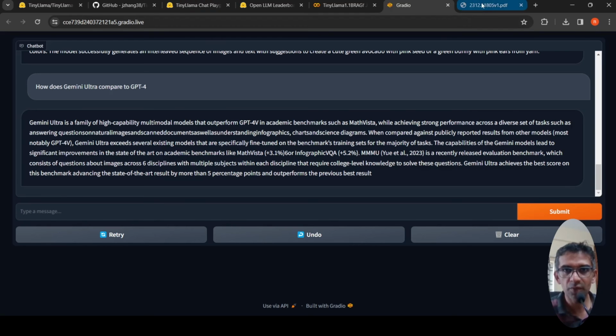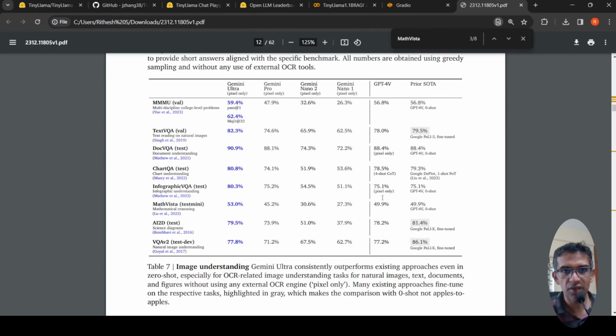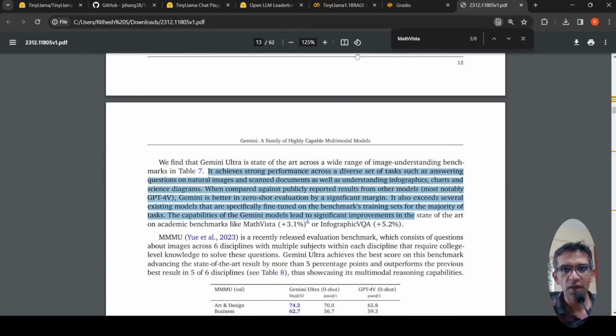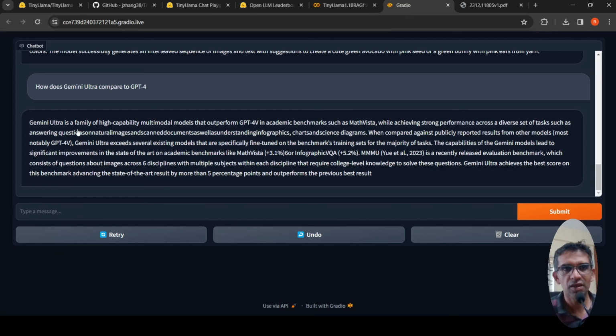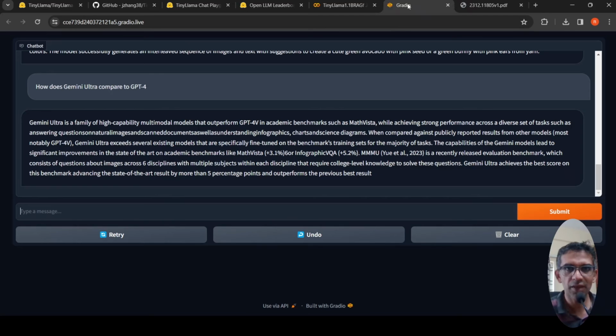When I looked up this particular paper, here is what I found out. It achieves strong performance in a diverse set of understanding infographics. So it has basically pulled up this content versus GPT-4V. This table is also present. I'm sure that it's not pulled up from this table, but it is actually pulled up from this whole paragraph over here, and then it's given this response. So the context which got pulled up was this, from the vector database, and the TinyLlama LLM could, based on the context, generate this response.